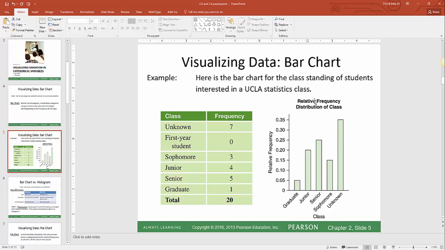Notice at the top we have a title. Along the bottom, we also have a title for our variable, which is class, and then everything's broken out: graduate, junior, senior, sophomore, and unknown, as presented in our table. Notice first year student isn't listed at the bottom because that came up 0 times, so we left it out of our chart because that might be confusing for the reader.